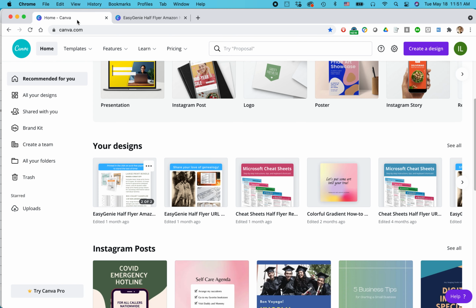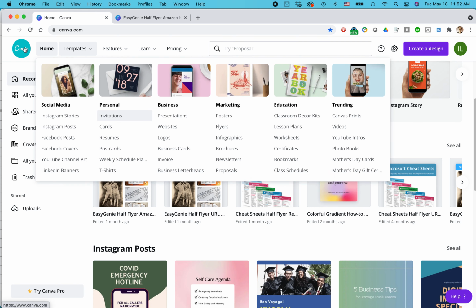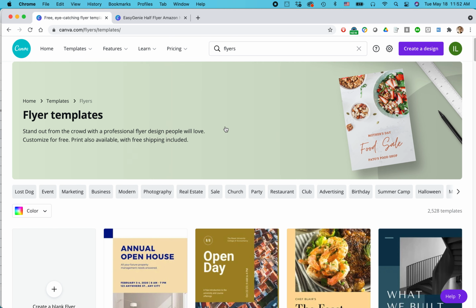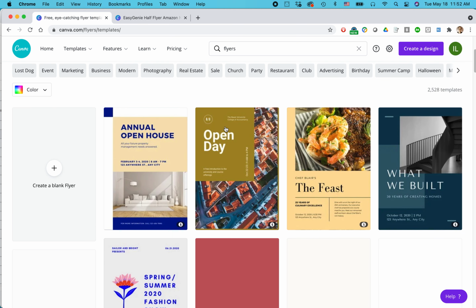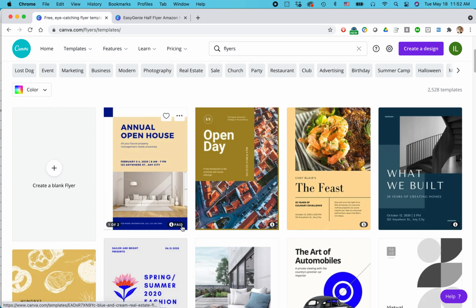First thing you need to do is find a template to use. If you go to the top of Canva, click on templates, you'll see that one of the options is flyers. So just click on that. And you'll be brought to this page. It says free eye-catching flyer templates. Note, however, that some of these are not free. Some of them are paid, and you can tell because it will say paid here.